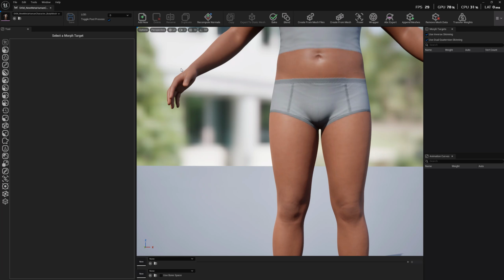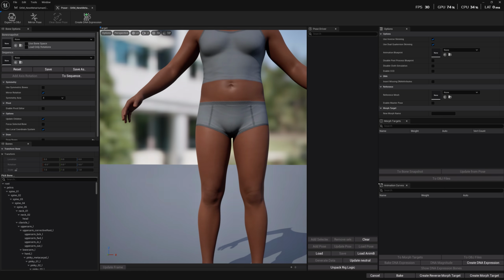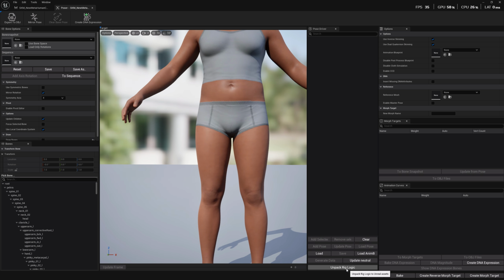In this video I'm going to show you a functionality in Mesh Morpher which allows us to unpack rig logic data, RBF data to Unreal Engine assets so we can go ahead and customize the correctives for our poses. So in order to do that we need to open the mesh in Mesh Morpher, go to poser, and if we have a DNA asset associated with the mesh we will have this unpack rig logic button here, right?